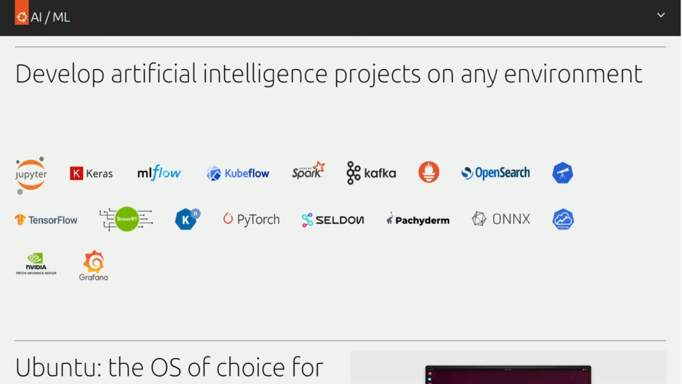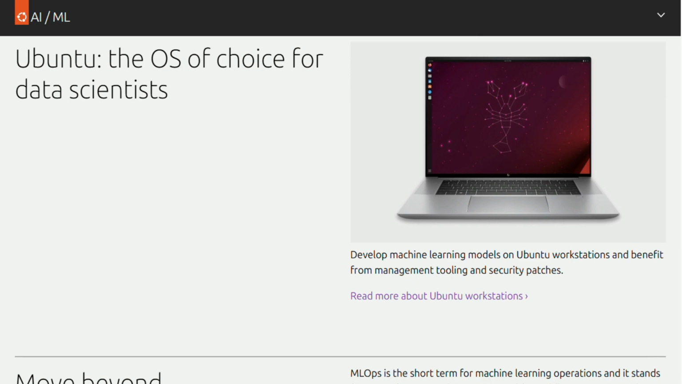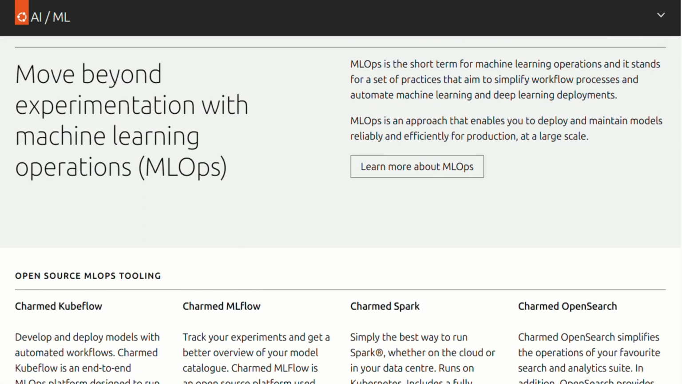Ubuntu's strength is its predictable release cycle. Every 6 months, you get new features and updated packages. Every 2 years, you get a long-term support version that's rock solid for 5 years. This predictability is why servers and enterprises love Ubuntu.